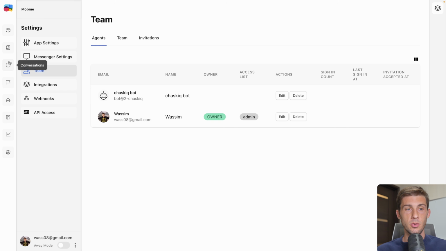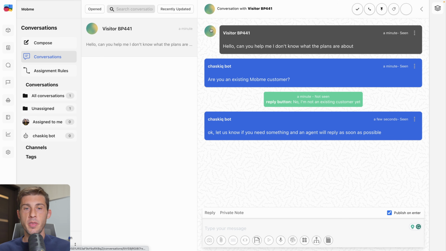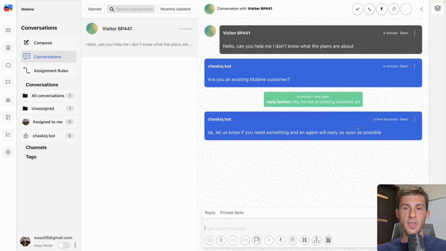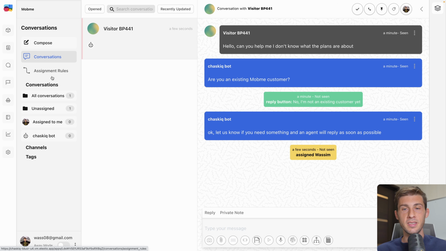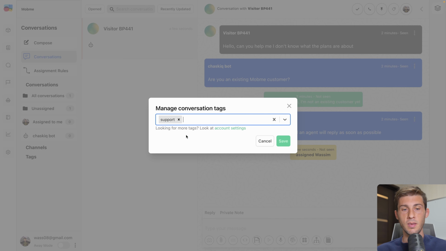Now, because someone answered, we can go to conversations. You can see we have our visitor because we didn't identify it, so it has a random name. I have what the user typed, what the bot said, the button that has been selected by the user, and the answer that the bot did. Based on that, I can assign an agent. I will assign myself, but you can define some assignment rules to automatically assign an agent. Then just on the left of the agent, you can choose a tag and assign it. So is it related to the support, the marketing, or the sales team? So the appropriate person will join the discussion. Let's say for now it's support.